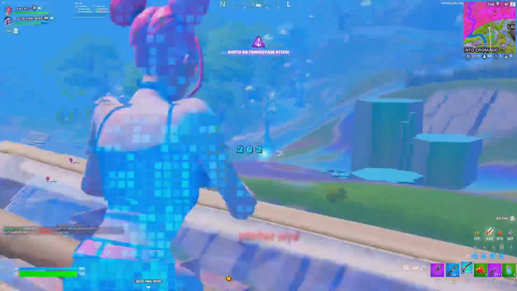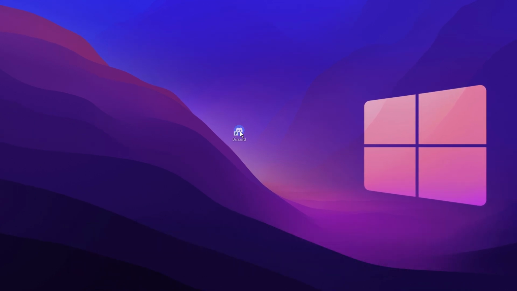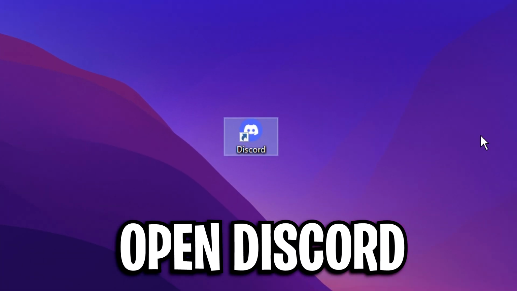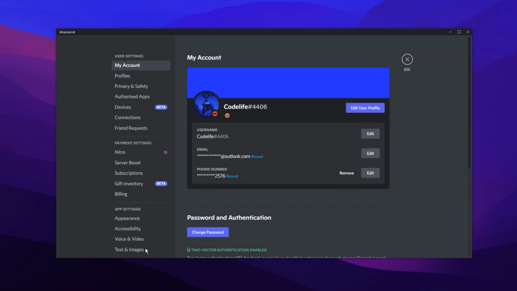Now let's go ahead and get straight into it. Okay, so first things first, you want to go over to your Windows desktop. You want to go ahead and open up Discord by literally just giving it a double click. And once it is opened, all you have to do is navigate to the settings, which is at the bottom left-hand corner. Give that a click.